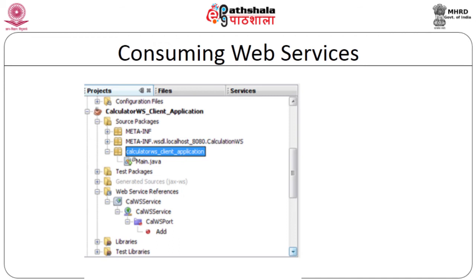Earlier we gave a project name. Under that, a web service name has been created. Let us take either cal WS or calculator WS as the name of the web service. Once that web service has been created, under that we have created a method called add. So all of these things have been linked to this client application through the web service references. So you can see that.